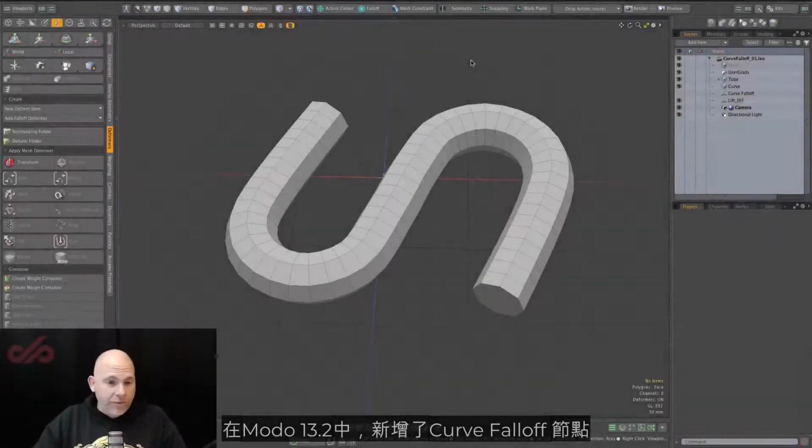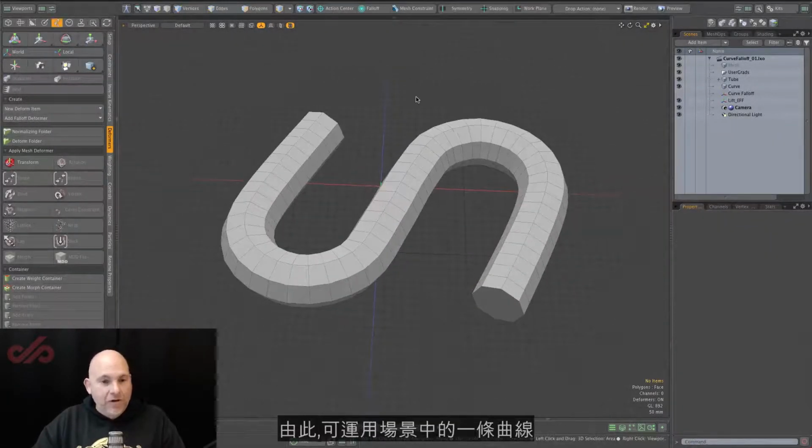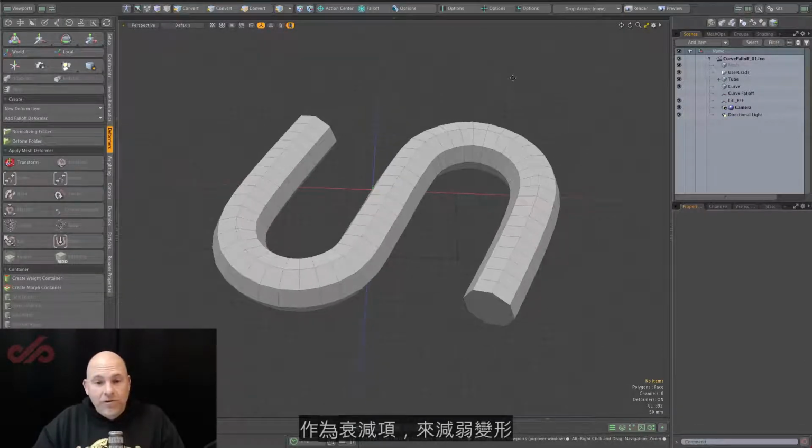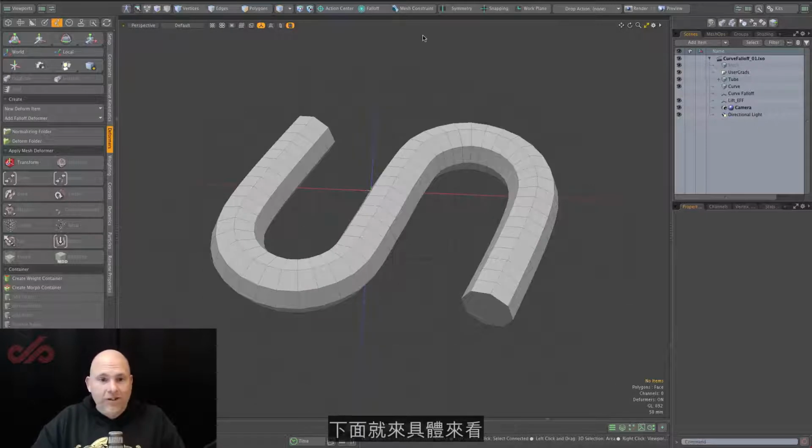In Modo 13.2, we now have a curve fall-off node. This allows us to use a curve, a physical curve in the scene, as a fall-off item that you can use to attenuate deformations. So let's take a look at that.